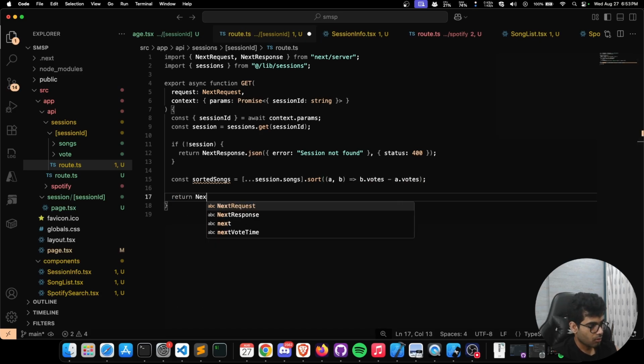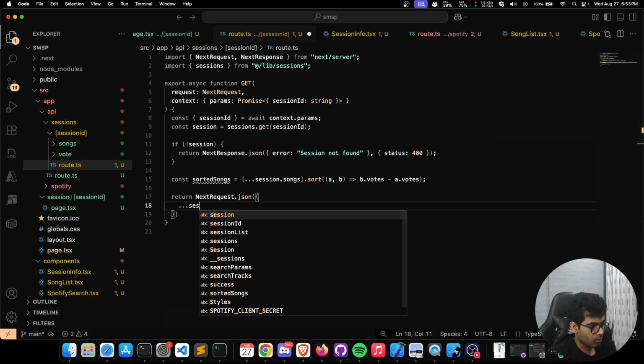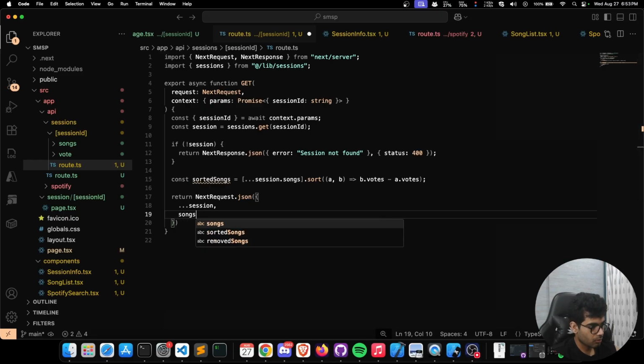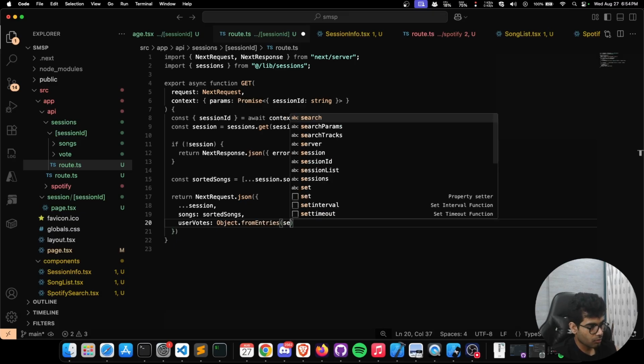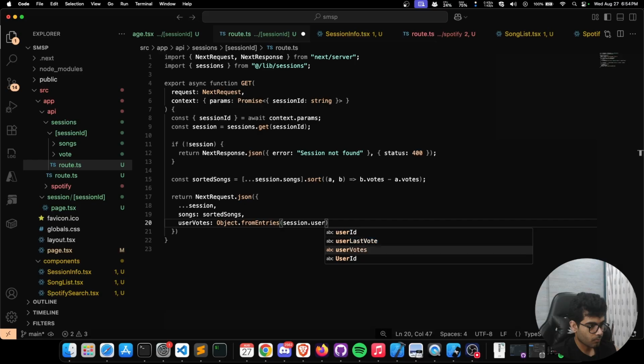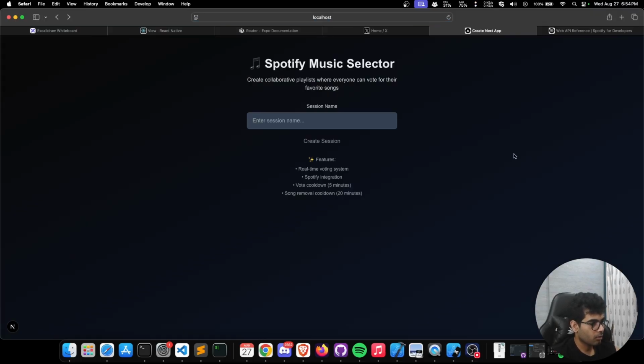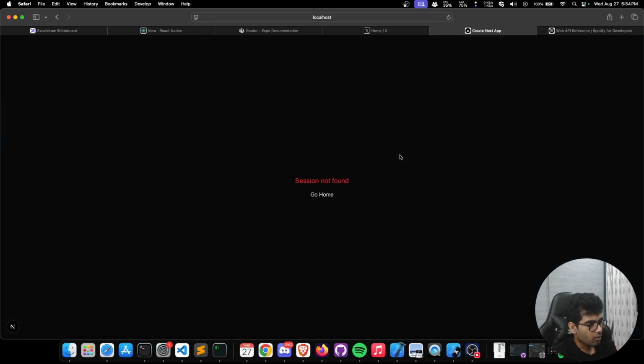So return Next.js and this can be over here. We can get the session information, song will be sorted songs, and then user watch can be object from entries. We get session dot user watch. I think this is the route, and if I refresh it, and if I write 1234, create the session, again it does not open. Let me inspect it once.